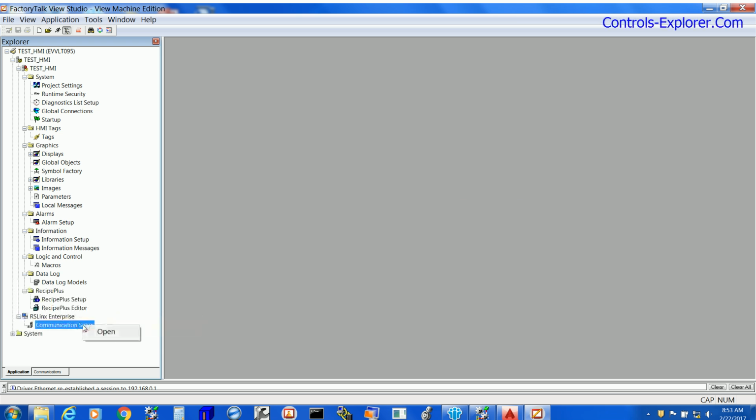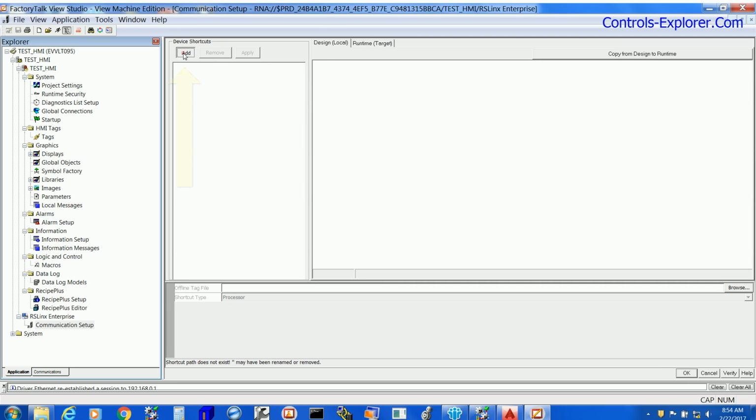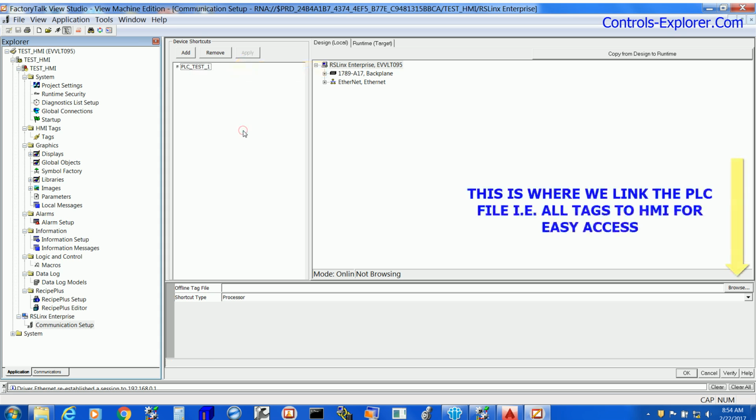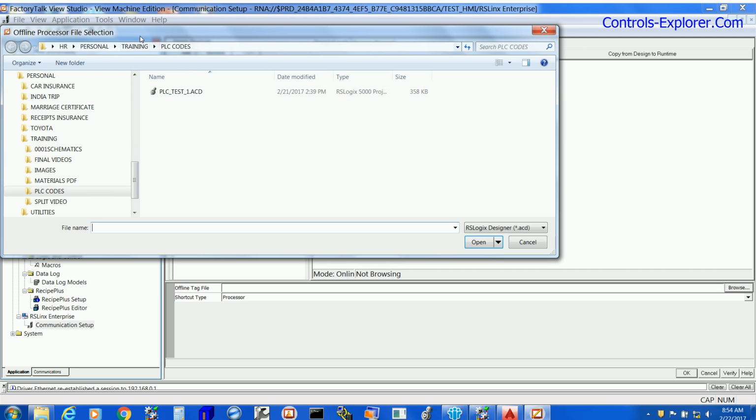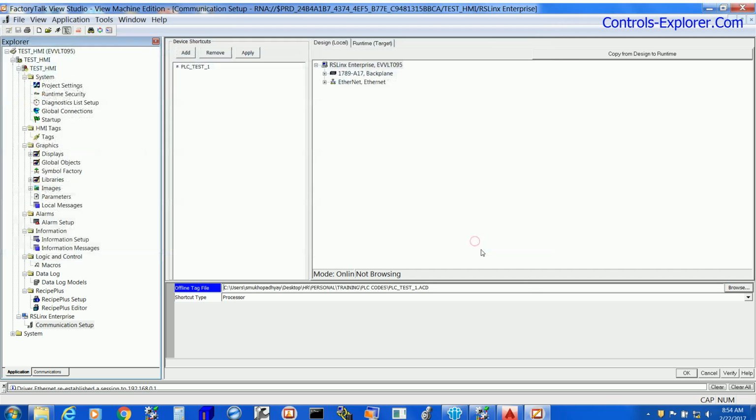Select Communication Setup, right-click, and open it. Now the communication window is opening up. First thing we are going to do is add the name of the PLC, say for example PLC test 1, and right over here we are going to link our PLC file, the folder in the computer where the PLC file resides.